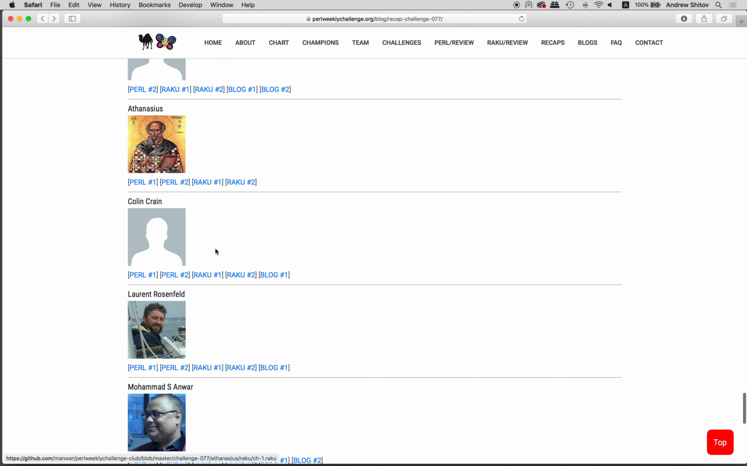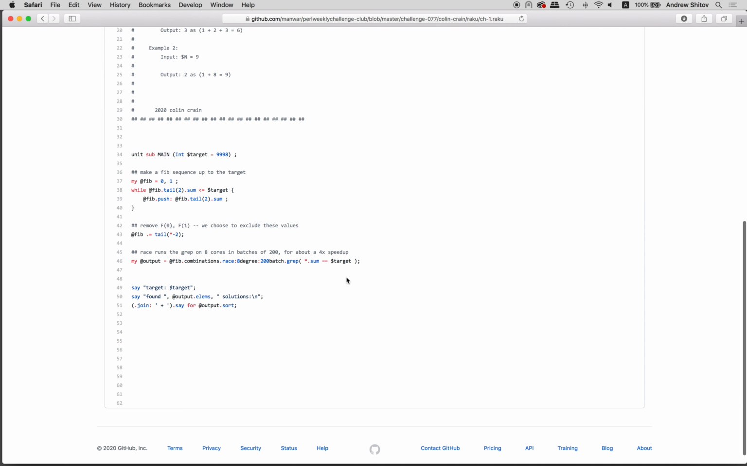Let's go next. The next is the solution by Colin Crain, Raku number 1. Here is the solution. So we take the number with the default 9998. The beginning of the Fibonacci sequence actually starts with 0 here, while the sum of the last two elements does not exceed the target, then we take the number as the sum of this, right? Basically, this is repeating here. So we generated the sequence using the loop, okay.